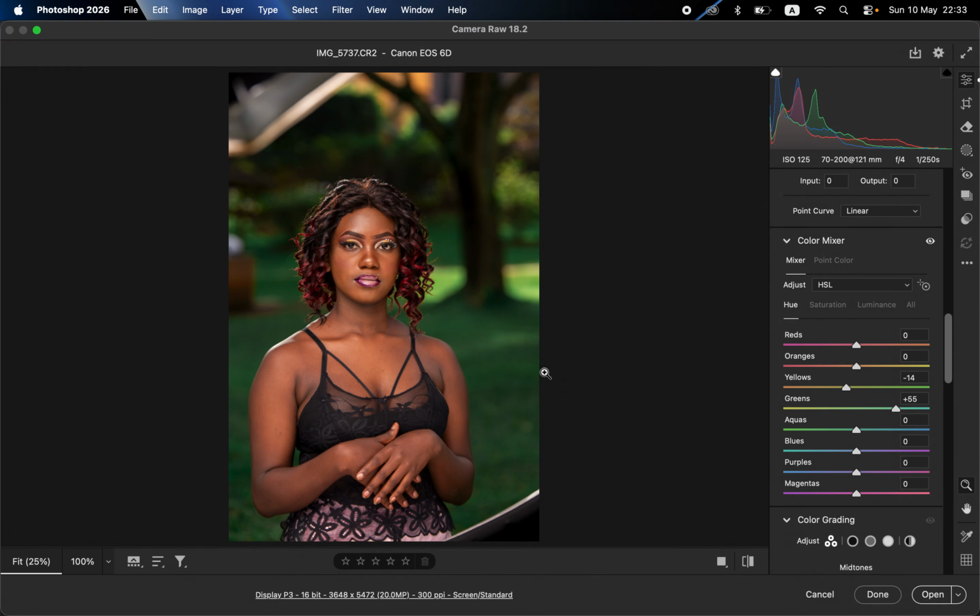Then for the next step, I'm just going to come to my luminance and I'll slightly darken the oranges to have more contrast, especially within the skin tones of the subject. And I feel like this is okay. So you can see before and after. So in case you want to make the image pop, we have more adjustments.